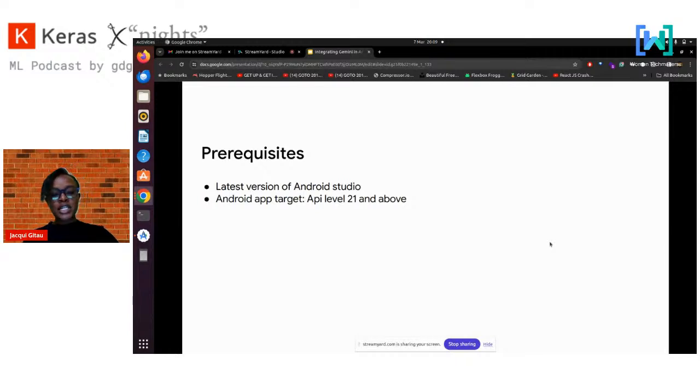The prerequisites are you need to have the latest Android Studio version. Currently, we have Android Studio Iguana, which was just declared as stable. We also have another one called Android Studio Jellyfish, which is on Canary right now. It's the latest preview. We also need to know that the Gemini model can only be integrated in Android applications that have API level 21 and above.